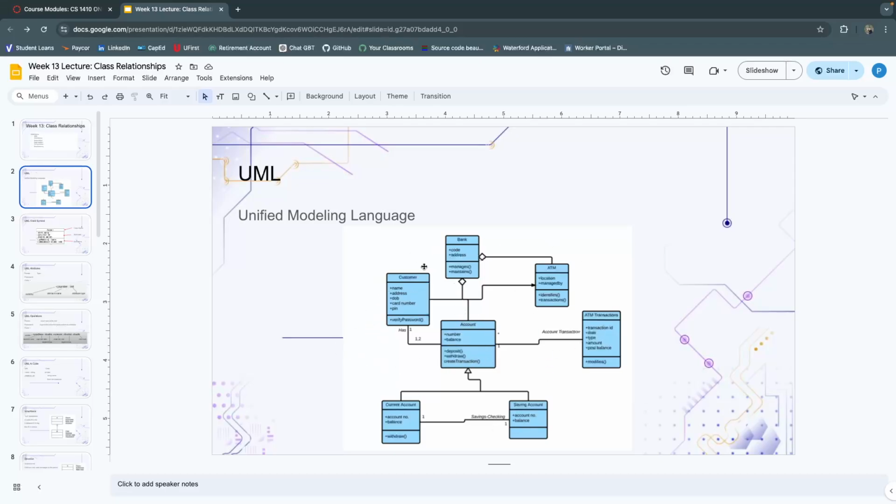So in reality, if you worked for a company, your project manager would probably create something like this so that you could know what you were up against as far as the program. This would represent the entire program. Each of these would be the different classes that would need to be developed.